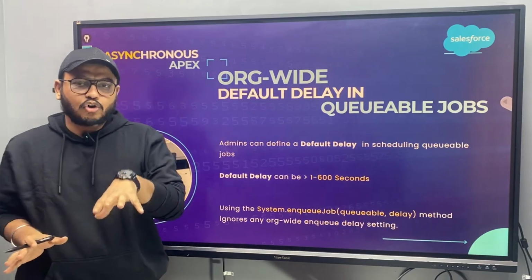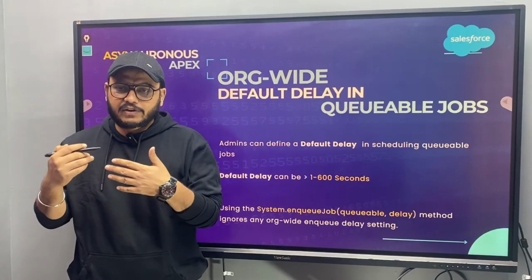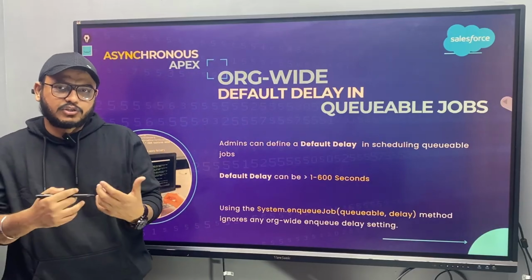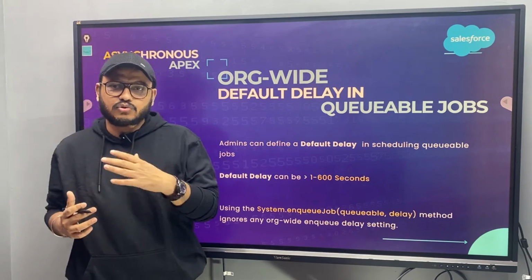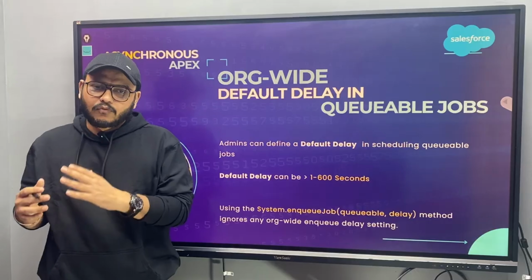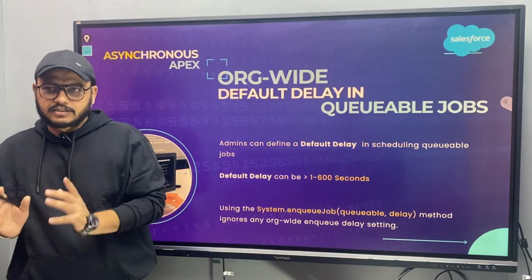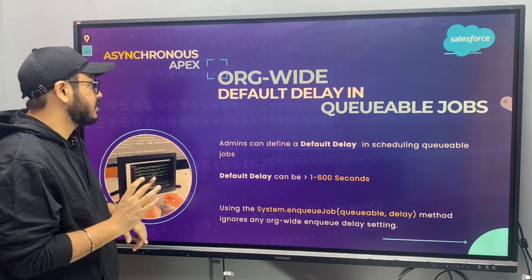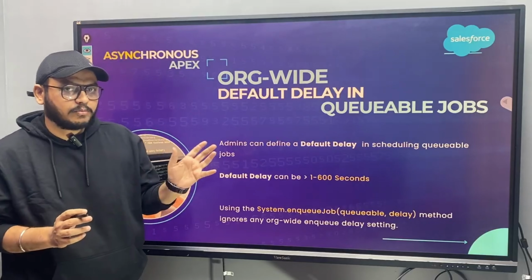So while we have the option on a Queueable Apex, when we are enqueuing the Queueable Apex job, of putting the delay from 0 to 10 minutes, there is an option which is available with the admins also. So if your organization's admin wants to put a default delay for all Queueable Apex, the system admin can also do that.